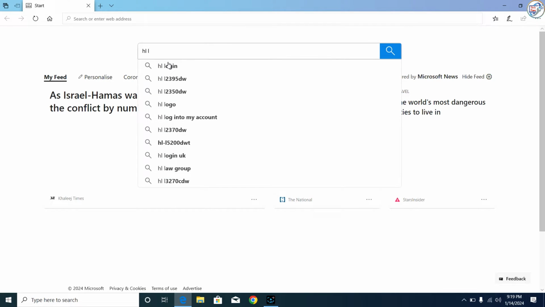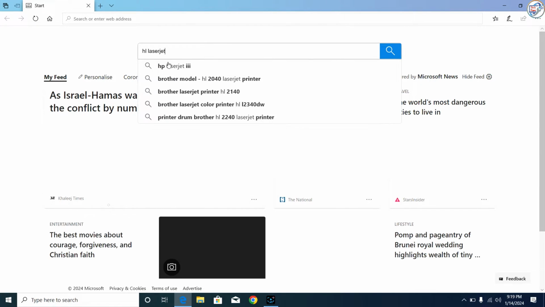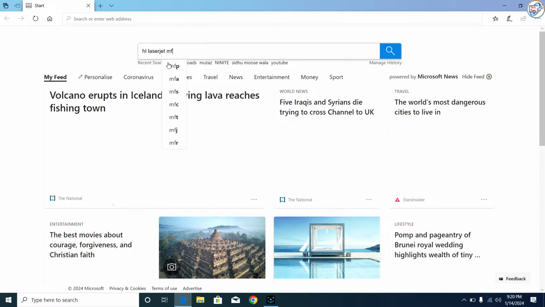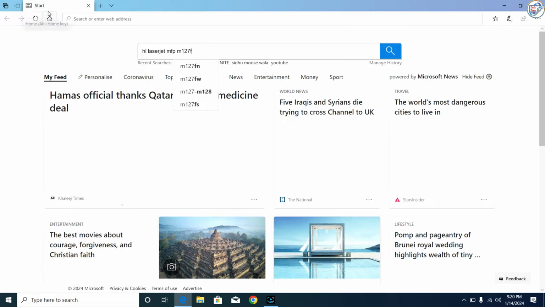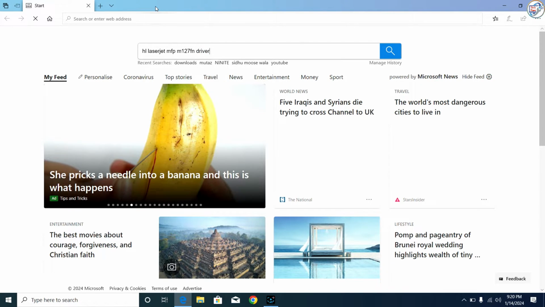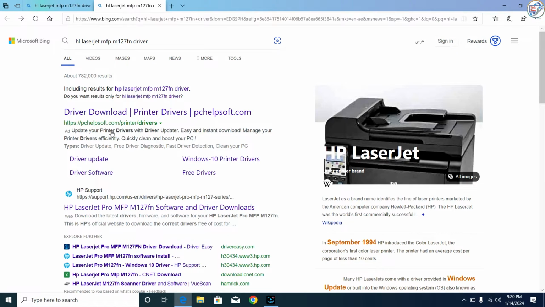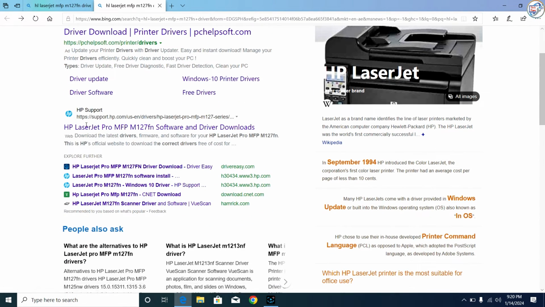Open a web browser and type HP LaserJet Pro MFP M127FN printer driver and press enter or click on the search icon. From the search results, go to the official HP support website, click on the exact printer model that matches yours.